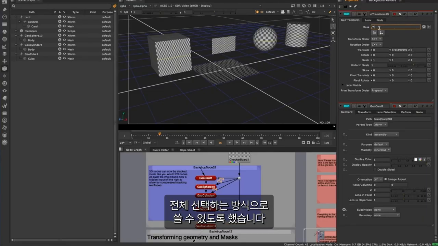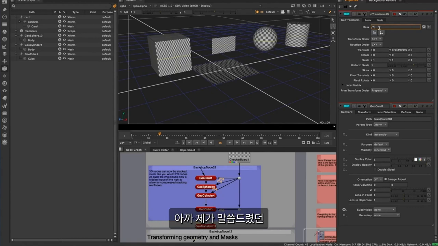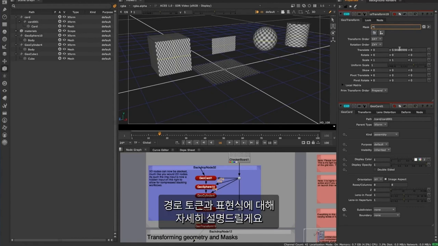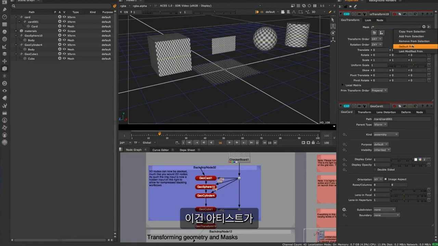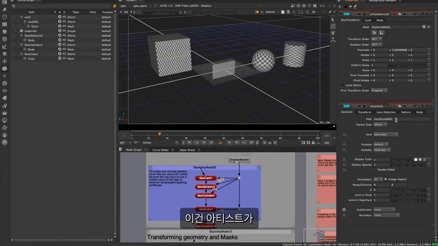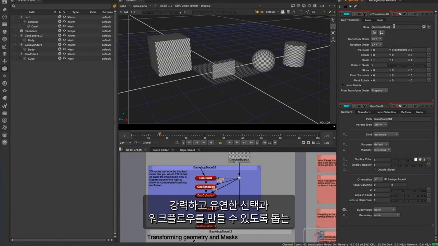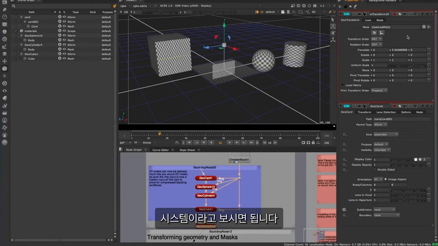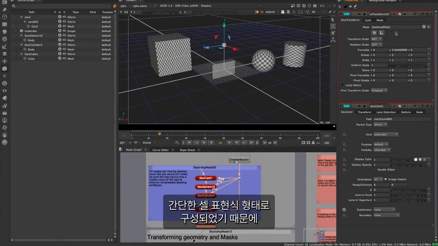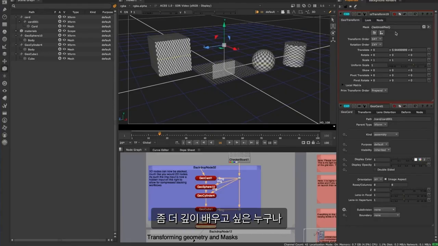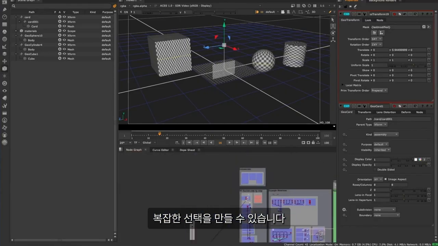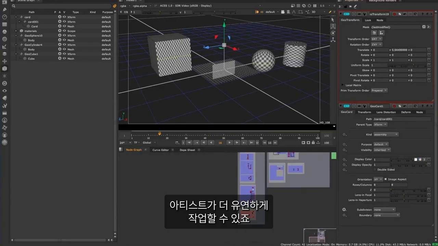Now, what did I mean by saying we've got these path tokens and expressions? Well, essentially, these are really helpful ways for you to just use an expression system in order to create more powerful workflows and selections. By using this as a simplified CEL expression language, for anyone who wants to get more in depth, we can create more complex selections that allow for a lot of flexibility as an artist.